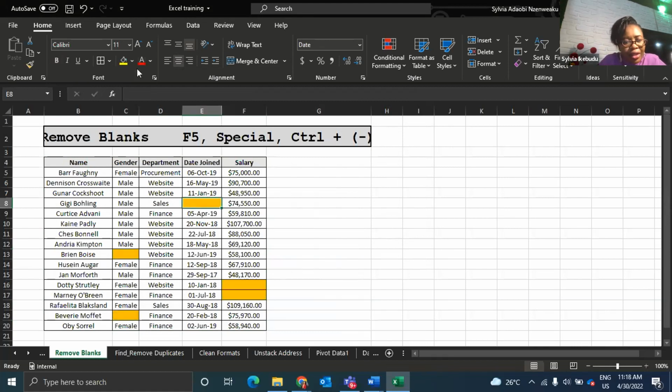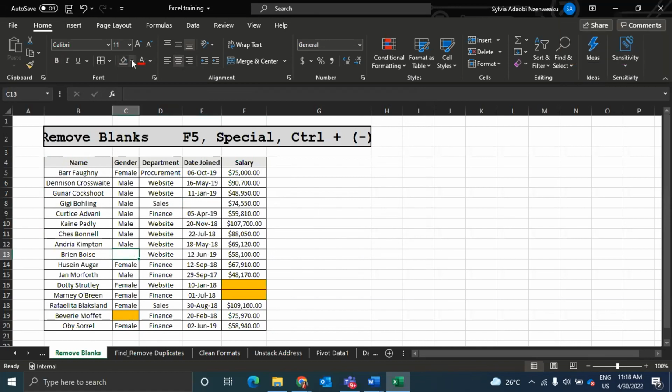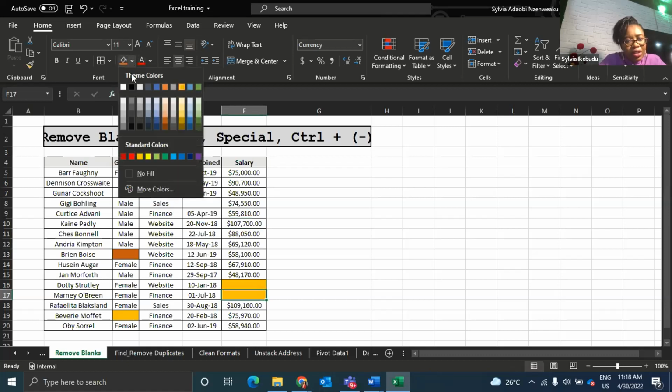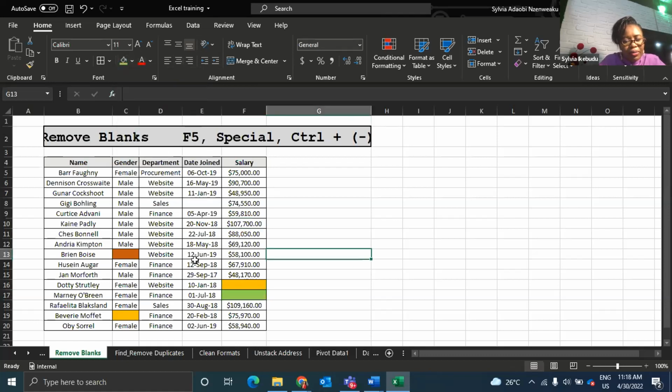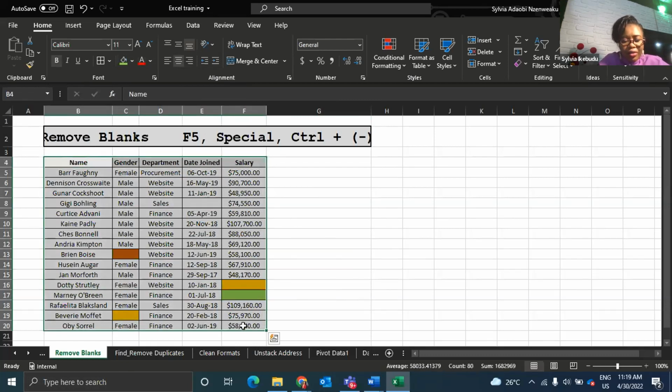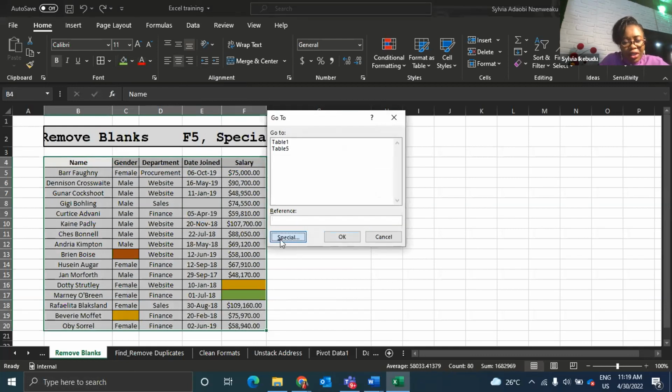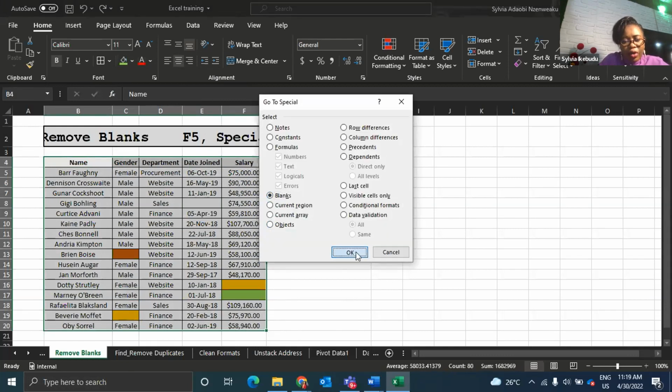Well, I think what I can also do is remove this, because I was the one that put them there. Let's run over it again, or maybe I can use a different color on it so that the color coding shouldn't confuse you. I was the one that put it there. On a normal day, it comes up just like this. So you select your data set, F5, Special, Blanks, OK.